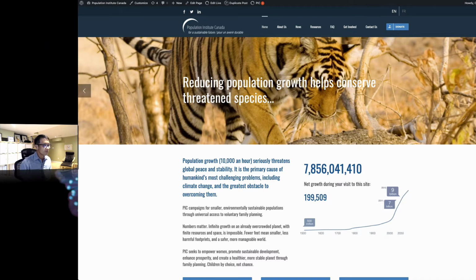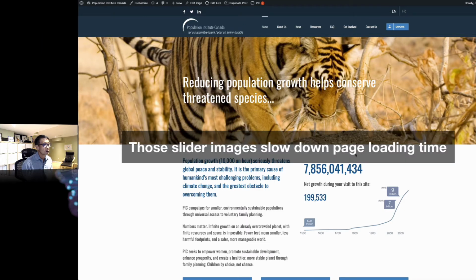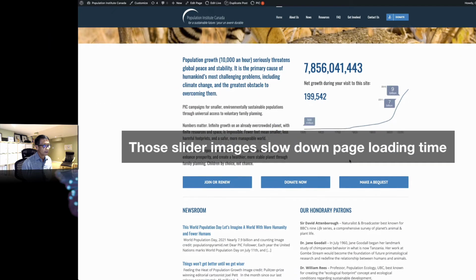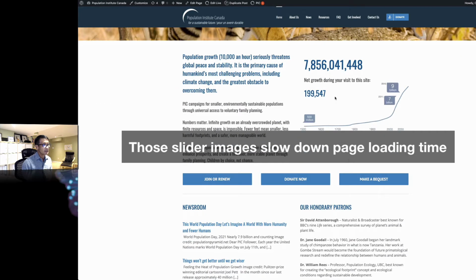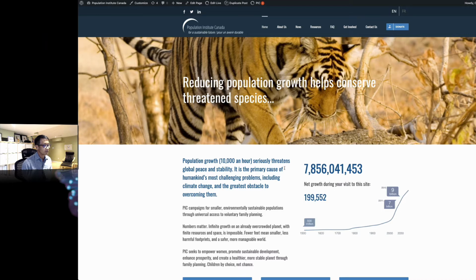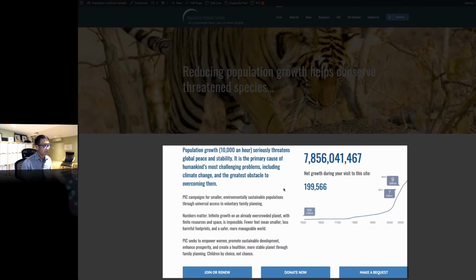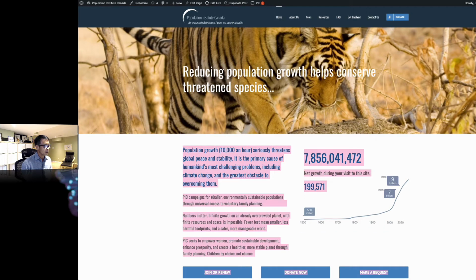I think this website was designed at least 5 years ago. First of all, I'd like to get rid of that slider, and also the page loading time. They have 10 large images, so page loading speed is going to be pretty bad. And this is above the fold, the first thing that users can see. And then there's too much text here.